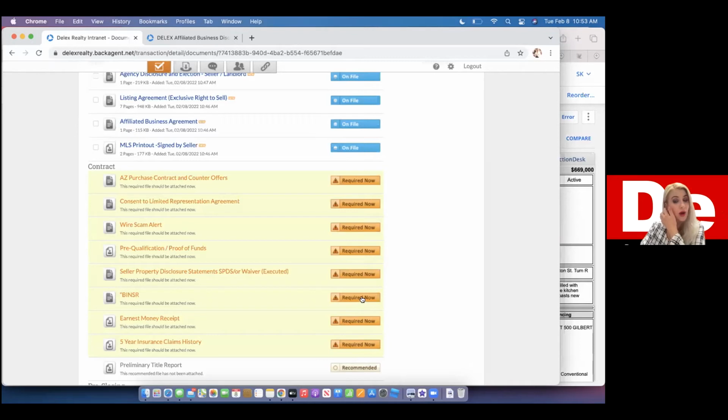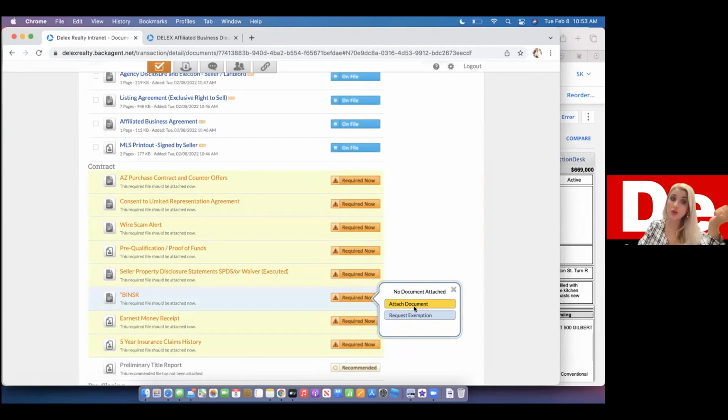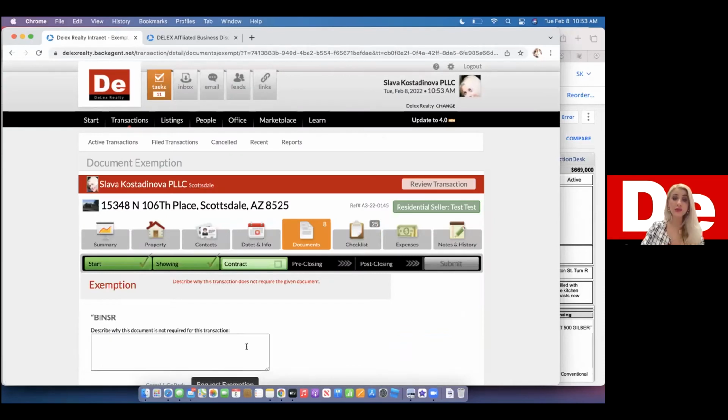So click on required where BINSR is. A window will pop up and you have two options. You could attach the BINSR, but you don't have one, so you will ask for an exemption. And when you ask for exemptions, please explain why. Don't just say not applicable, although for BINSR, I will understand that, but we like to see a little bit more detailed explanation.